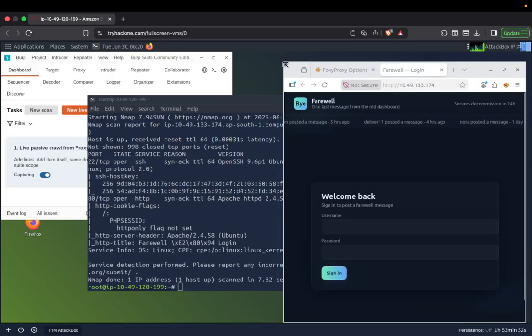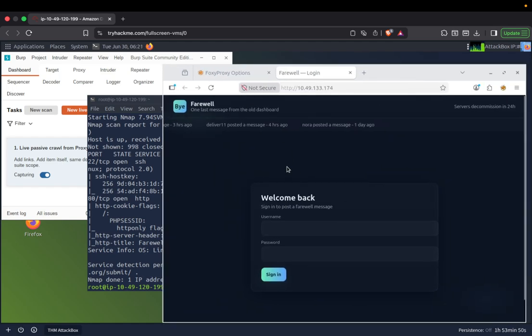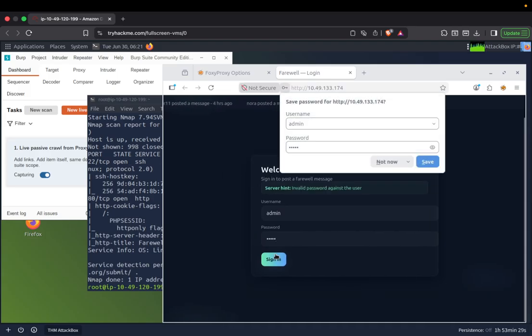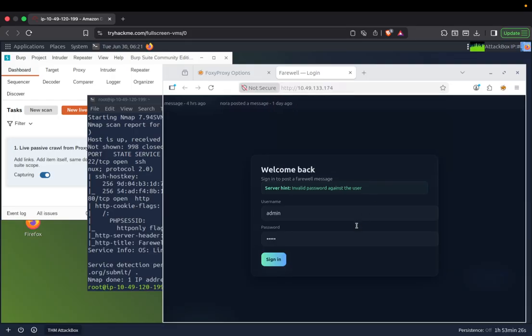Okay, let me zoom in so you guys can see better. Farewell, one last message from the old dashboard, and it is a login page. Let's try default login credentials like admin, password. No, let's do admin. Try to sign in. Okay, this is interesting. It gives us a server hint. The hint is: invalid password against the user.